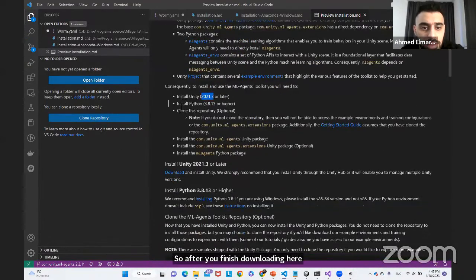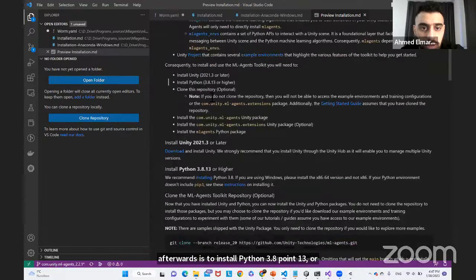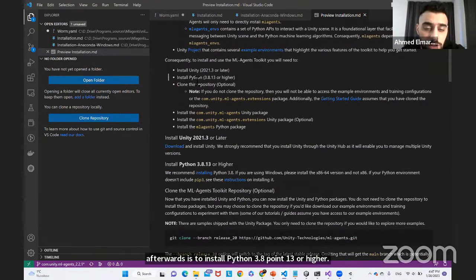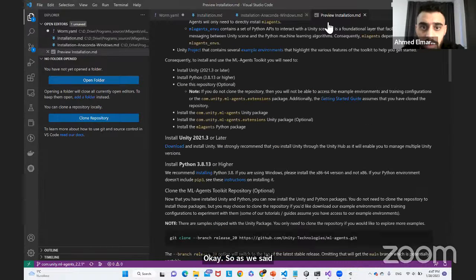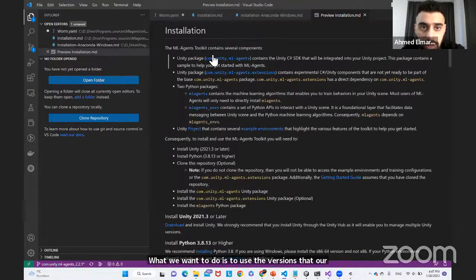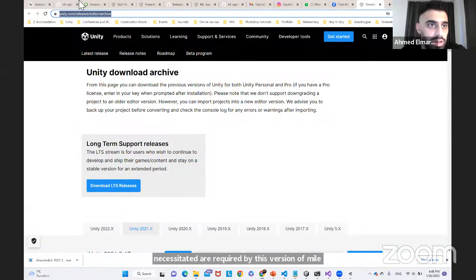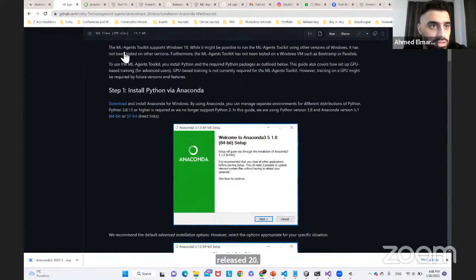here, what it is asking afterwards is to install Python 3.8.13 or higher. Okay, so as we said earlier, what we want to do is to use the versions that are required by this version of ML agents. So now again, we're using ML agents version release 20. If we go here, let me show you.